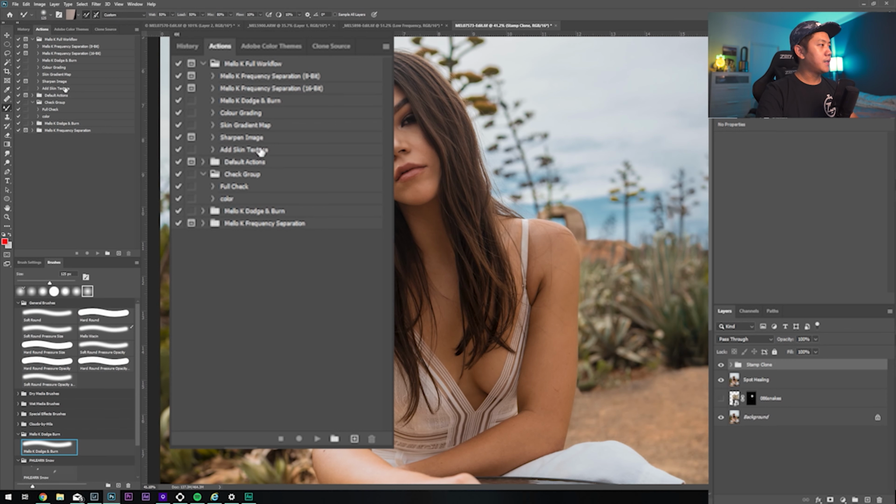Now, if you don't know what dodging and burning is, I have a video on how I set it up for skin retouching. And also I do have a Photoshop action on my website as well. So I'll leave the links to the video and the Photoshop action in the description below. So I go to my dodge and burn Photoshop action.